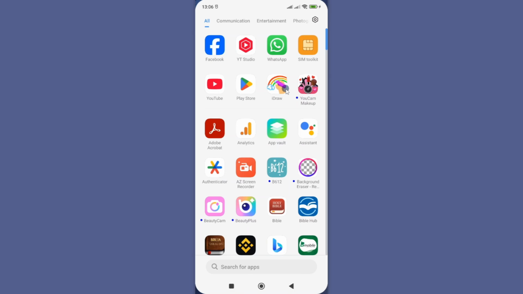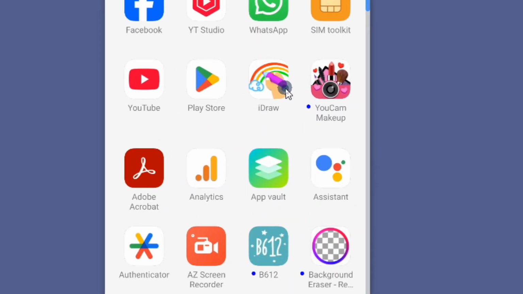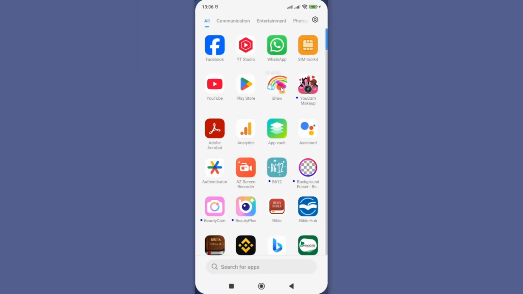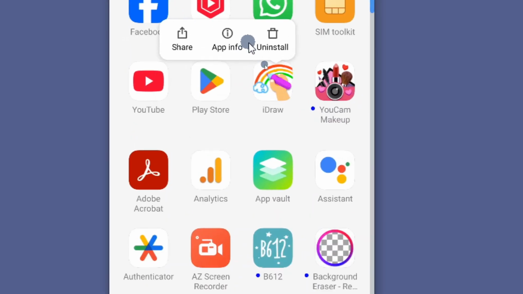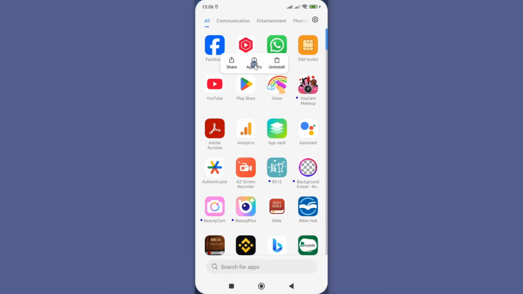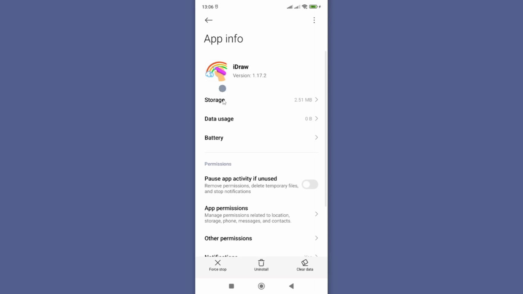Alright, so if you have been receiving a lot of alerts or pop-up notifications from iDraw app and you'd like to permanently stop them, it's pretty simple. Just go ahead and look for your app and then long press on it. If you long press on it, you should see we have the second option, app info. Go ahead and tap on it and this will take you to the iDraw app info page.